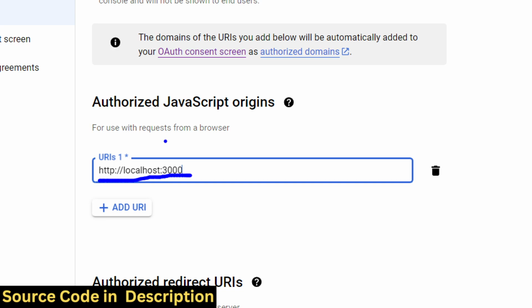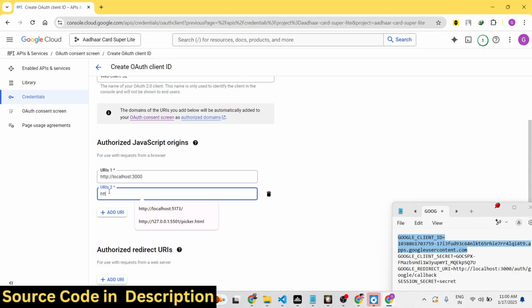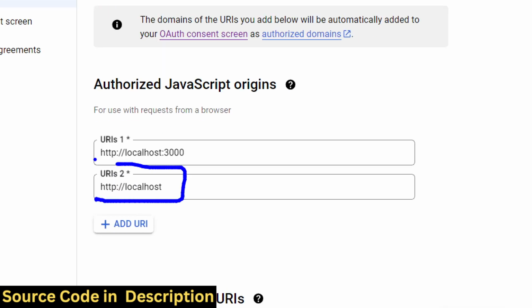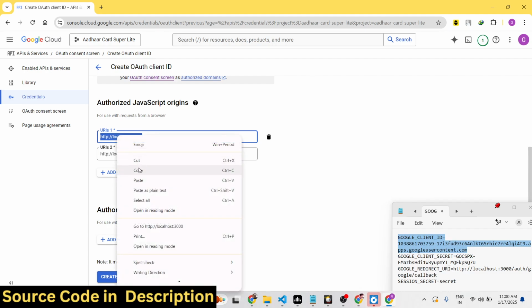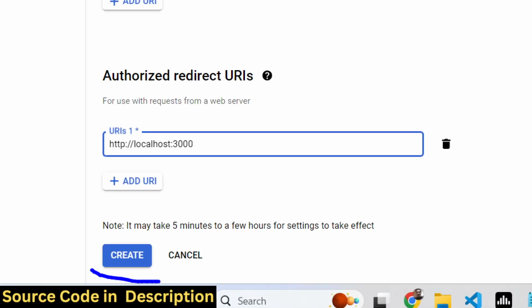I'm running this application on localhost 3000. Apart from that, we also need to paste the localhost version right here, so both these 2 links we need to paste right here. And in the authorized redirect URI, we need to paste the same URL. So simply copy this and paste it right here, and then we need to click the create button.